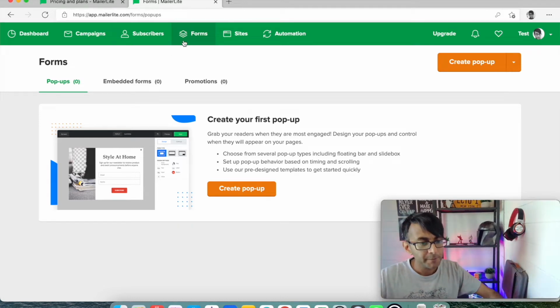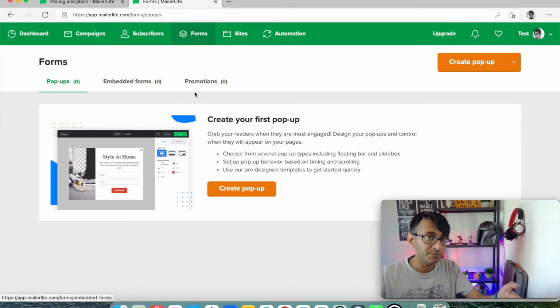Right, so we're going to go over to forms. And we are going to create an embedded form. Now, when you go to forms, the very first thing it's going to show you is pop-up.